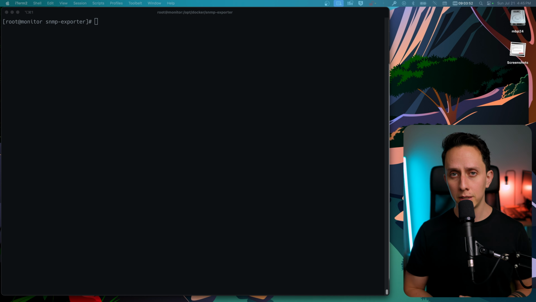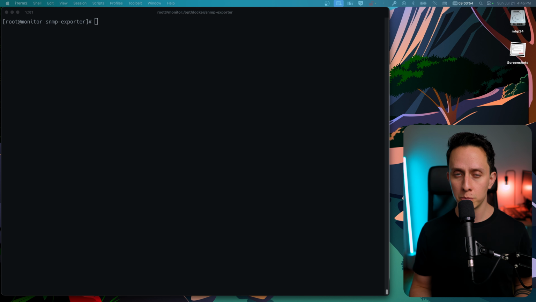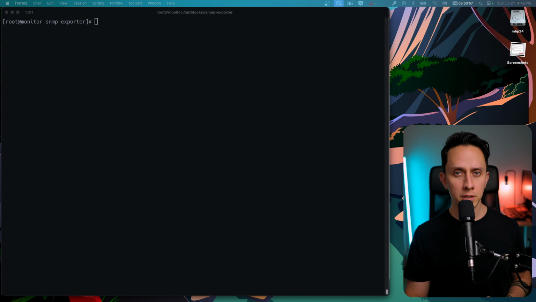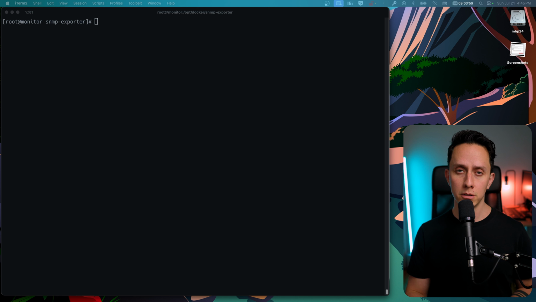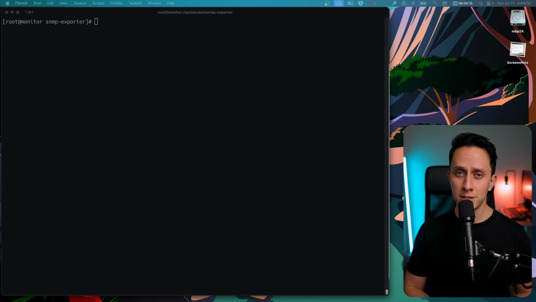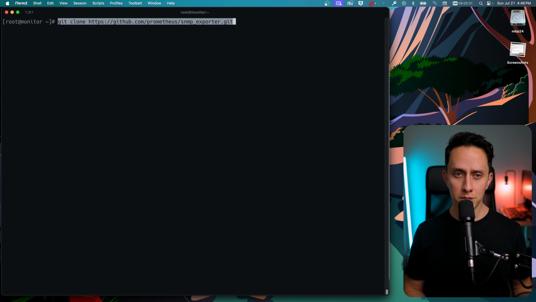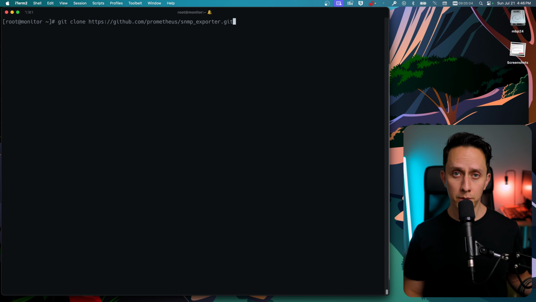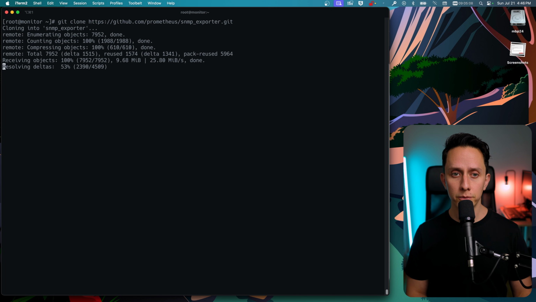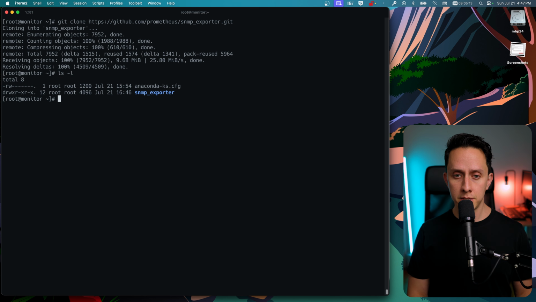Now we're going to clone the GitHub repository of the SNMP exporter, because we need to use a utility in that project called the generator. The generator is going to help us generate our SNMP config that we need to feed to our Docker Compose. The command that we're using here is git clone, and we're just going to grab the original Prometheus SNMP exporter. This is going to download everything that we need. And now we have our folder here called SNMP exporter.